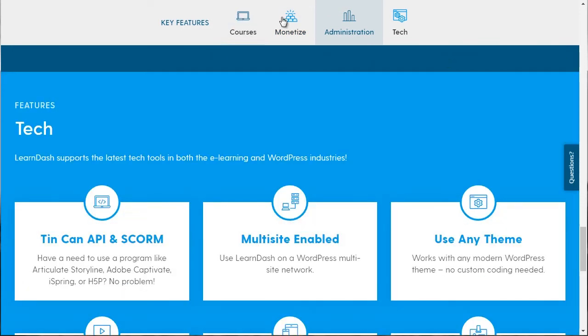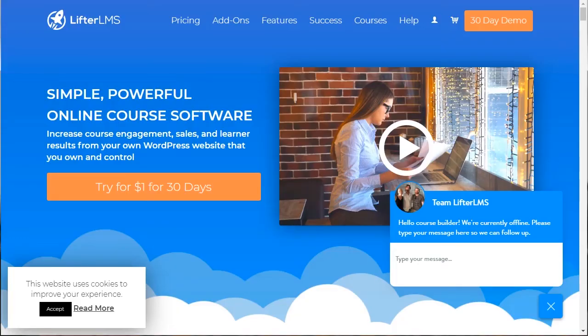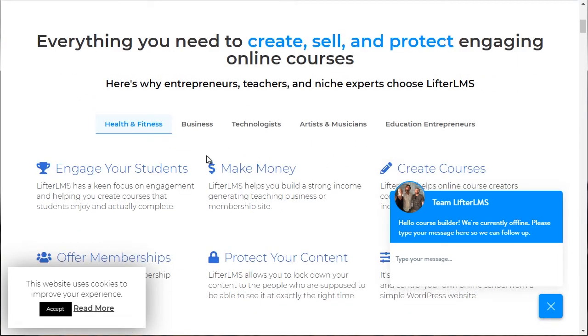Now, before we talk about LearnDash and how to integrate it with gamification and all of that, let me talk about the other WordPress plugins. In fact, I'll give you a LearnDash overview in the next video, and we'll discuss that. All right. So the next WordPress LMS plugin is called Lifter LMS. That's lifterlms.com. And as you can see here, it says everything you need to create, sell, and protect your online courses.